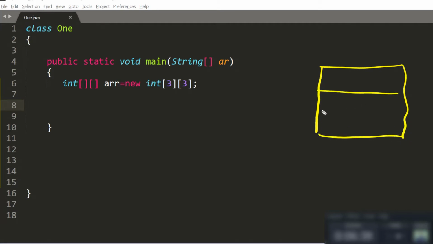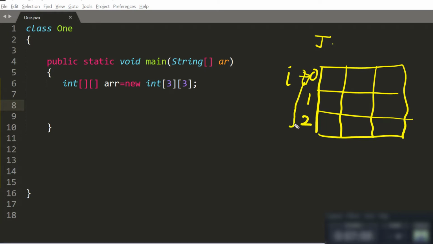So that means there will be 3 rows and 3 columns. This index will be, suppose I give it as i, and this index I will name as j. So the first row is named as 0, the second row is 1, the third row is 2. So these are the 3 values that I will be assigning to i, and j will be 0 for the first column, 1 for the second column, and 2 for the next column.